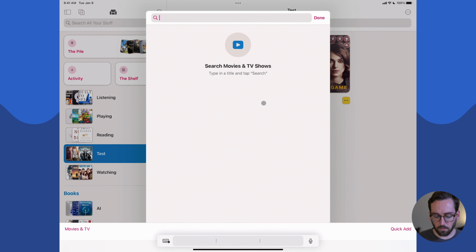Now when I do this, it's going to search movies. So again, this is the most common workflow, and this may seem kind of obvious and simple, and that's kind of the idea. But the amount of friction this removes as you're trying to create lists and add things to it very quickly is very nice.